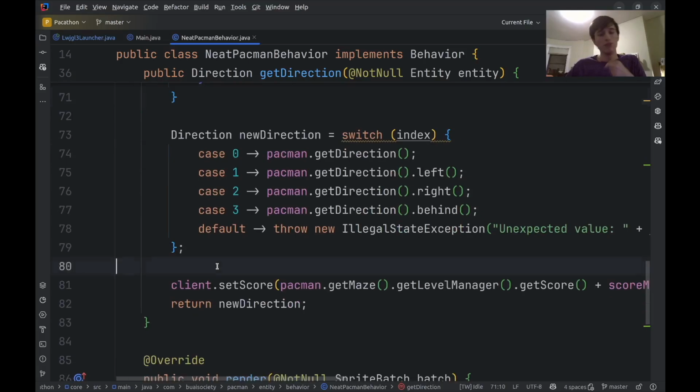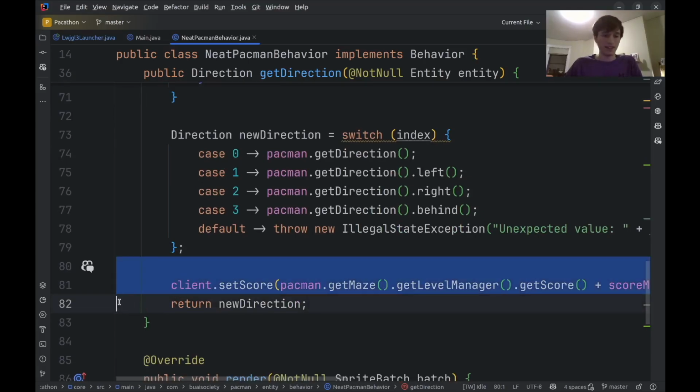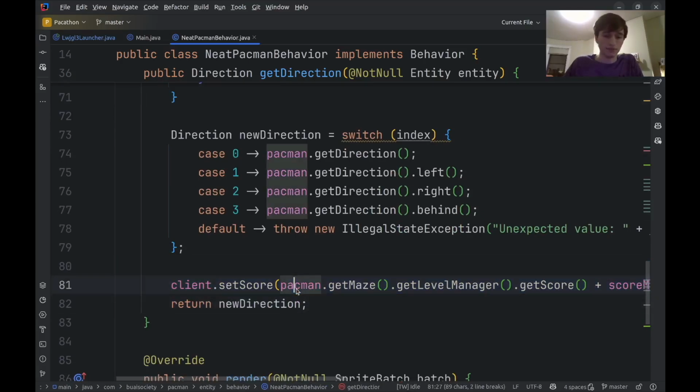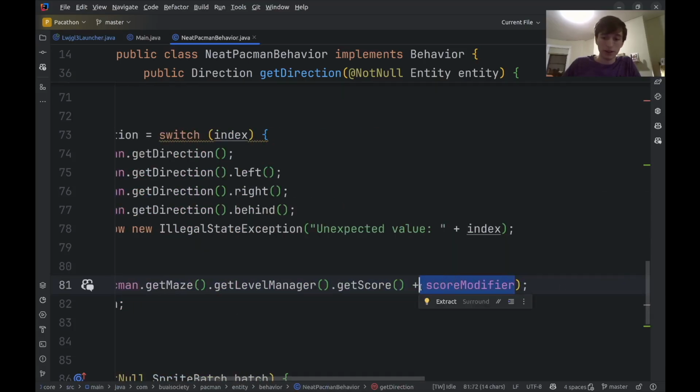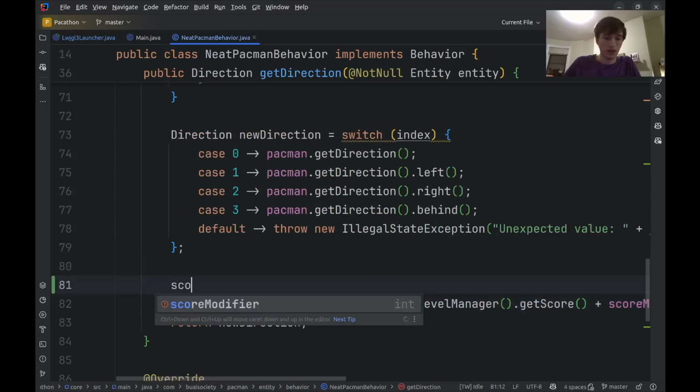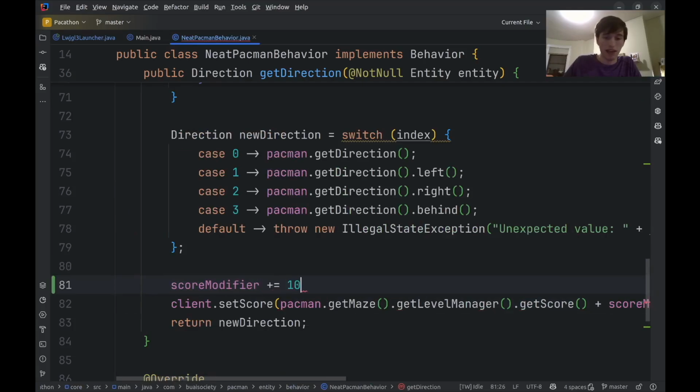But one of the most important things here is setting the score of the client. So this is your fitness function, your reward function. If you modify this, you should definitely be modifying the score modifier, which is just an integer that we can add numbers to, say 10, 20. And if we add any number to this, that means the Pacman is doing really good.